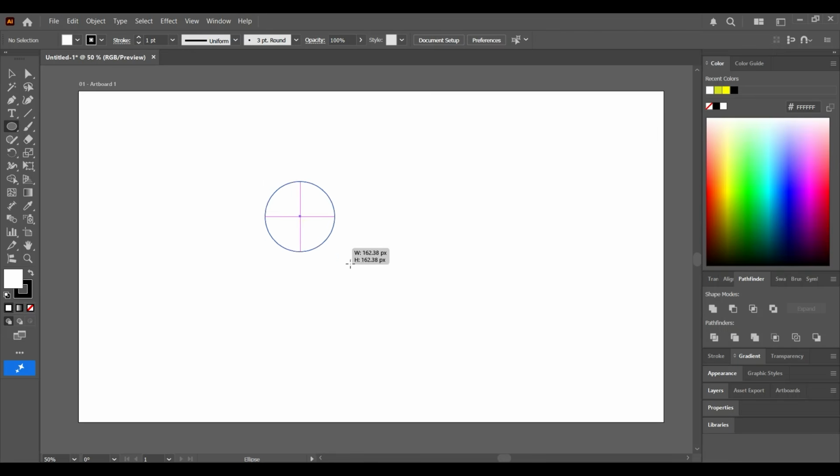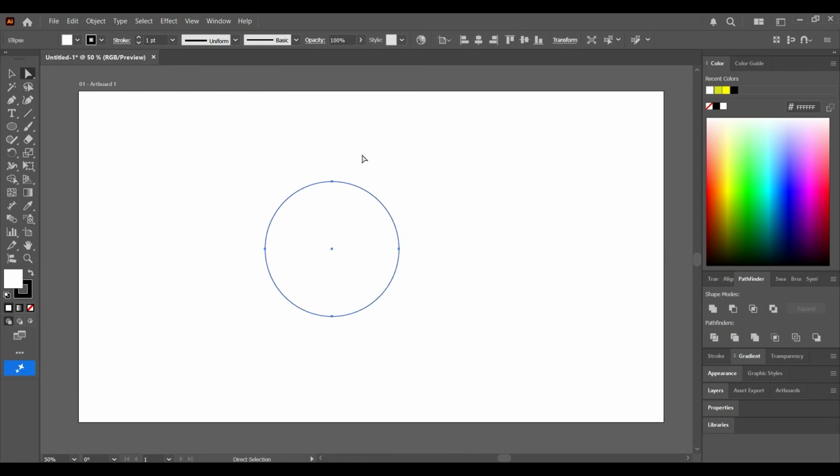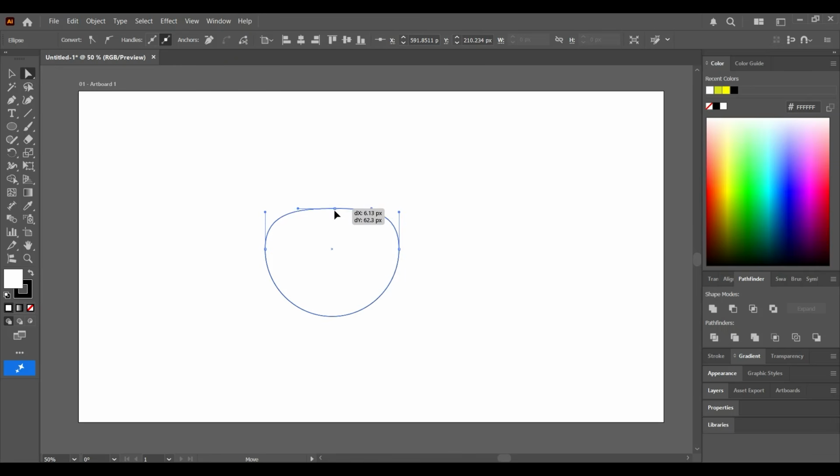Draw a circle and switch to the Direct Selection tool. Click one of its anchor points and move it. Notice how only part of the shape changes instead of the entire object. You can also adjust the handles to create custom curves.